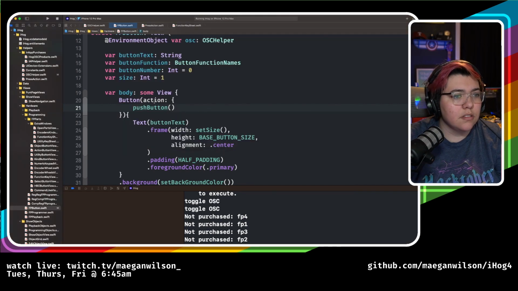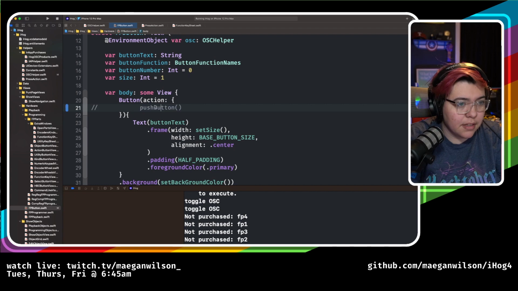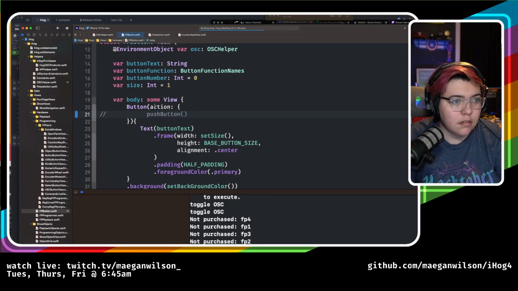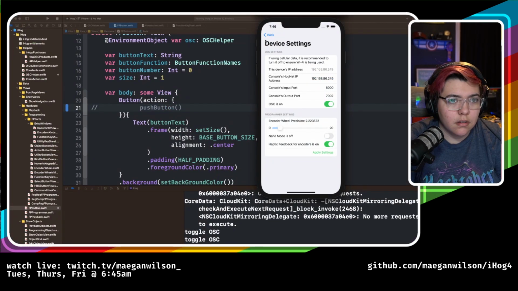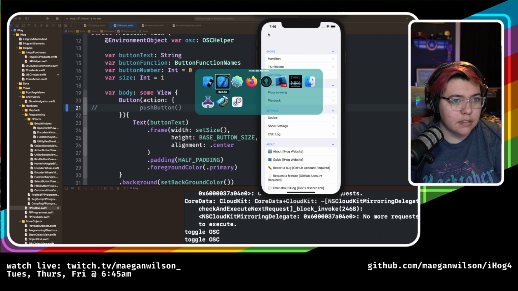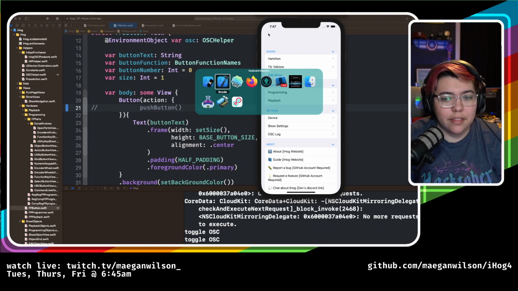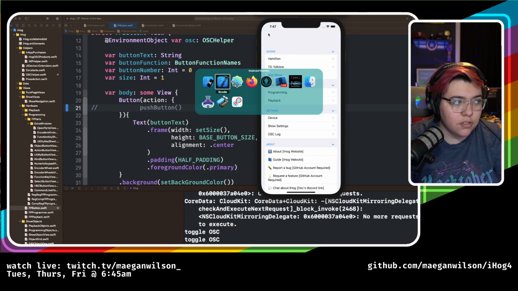Oh, because it's doing this stupid push button. I can't have that then. I can't have the push button because that would basically lock it down and then you'd never be able to let go of it, which is no bueno. No one wants that.